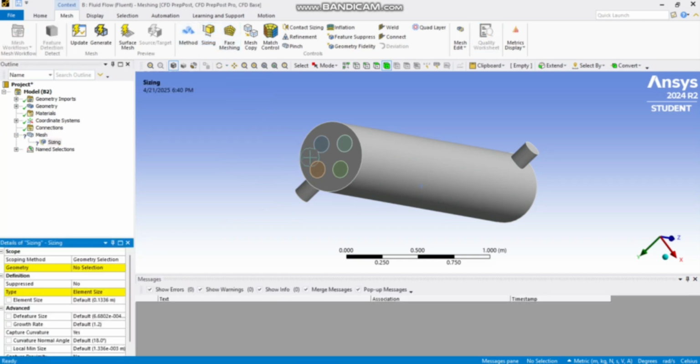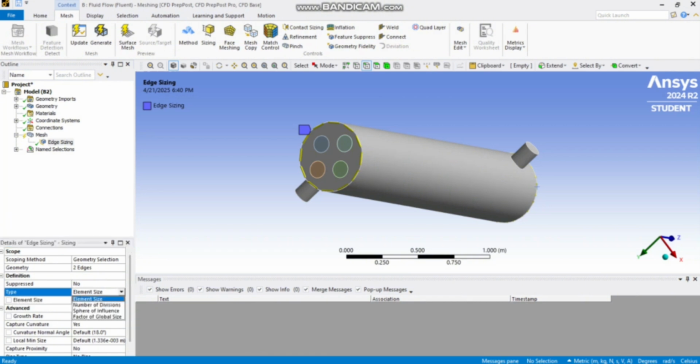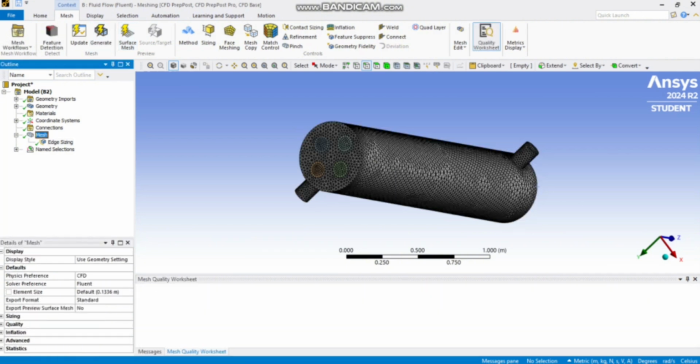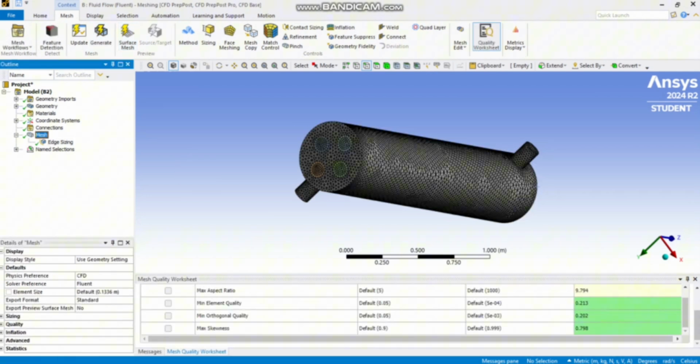I will choose the sizing and this, and also this, and apply element size. You can see the more option here in element type. I will choose the number of the division on the 75 and then generate. Yes, it's almost okay.